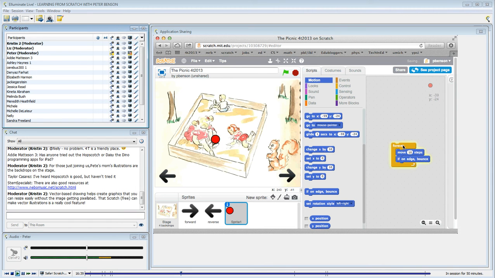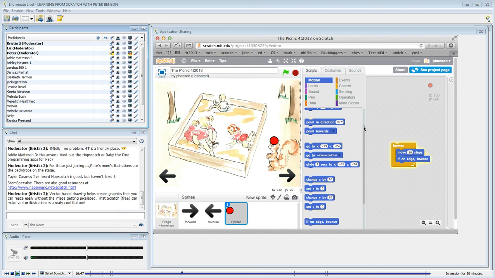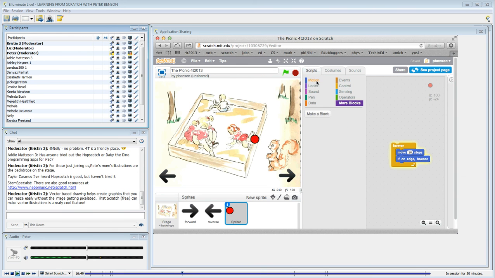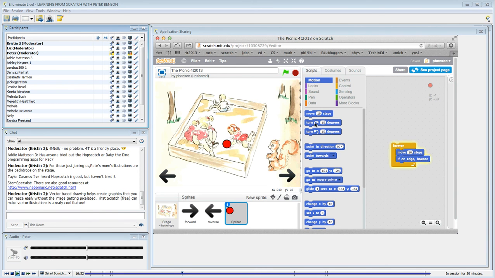And one other thing that I can do with this, while it's bouncing, I could also say, well, I want to change the direction. So there are little blocks here for having it rotate, change its direction. And so now I've got it bouncing at an angle, and when it hits an edge, it bounces off the wall. Okay.